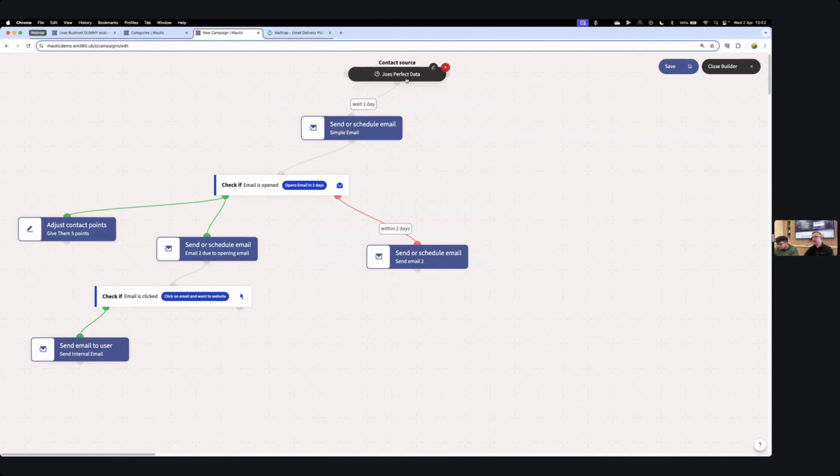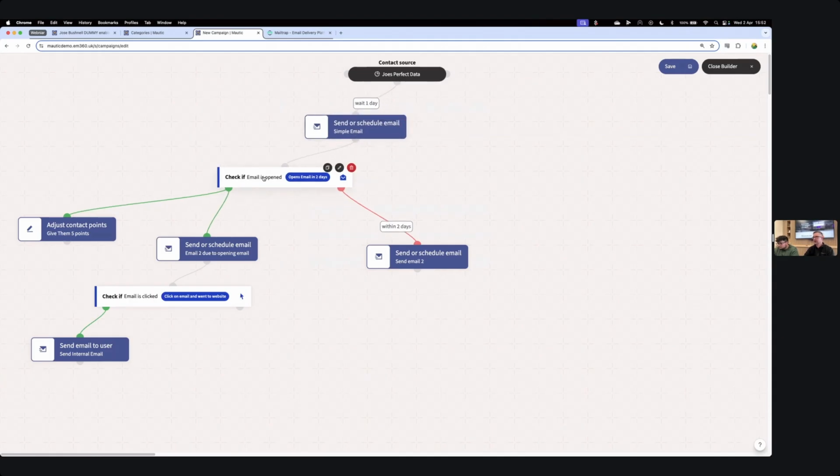So let's go to the top again. Segmentation target list comes in. Wait 1 day, send an email. If they open it, positive, they get 5 points. And then we're going to send them email 2. If they click through to a tracking link called enable.services, they're going to get email 3. The end user, the contact person, the employee, is going to get email 3.